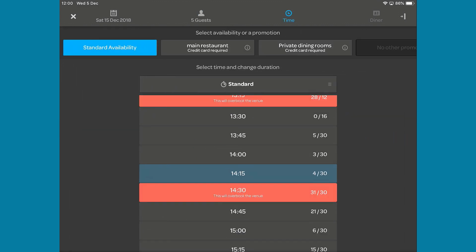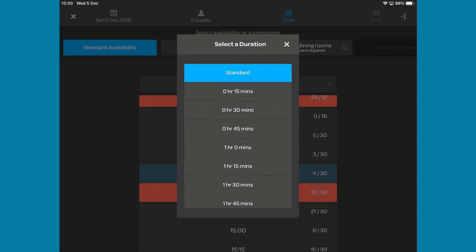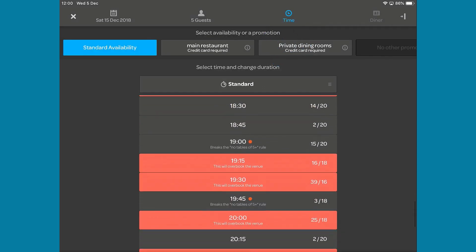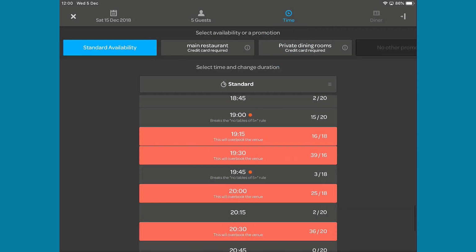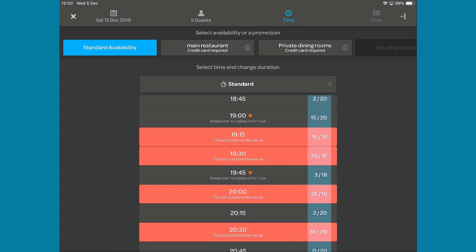In the Time tab, you will be able to select from any promotions that are available. Set the duration of the booking. The default duration is set in the service editor on your main ResDiary system. Then select the time of the booking. The available covers for that time slot will be shown on the right of each slot.